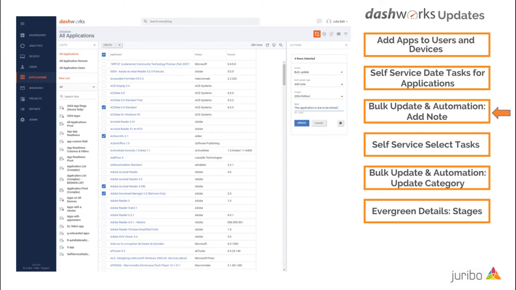In 5.5.4, there's a new bulk update and automation type, and that is add note. Now this works for devices, users, applications and mailboxes, and it enables you to add freeform text to an object within a project and record any relevant information that maybe doesn't fit in elsewhere.